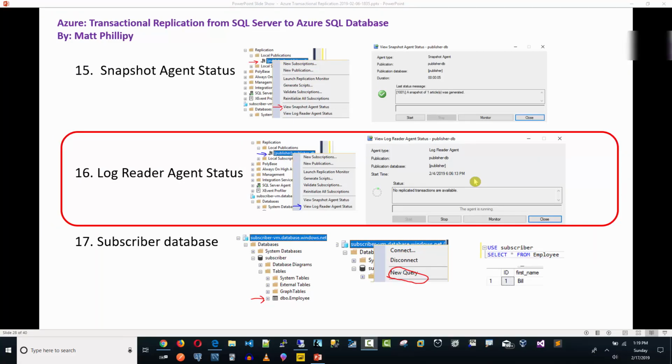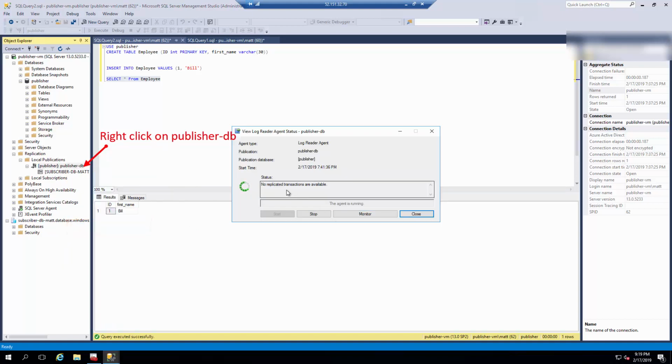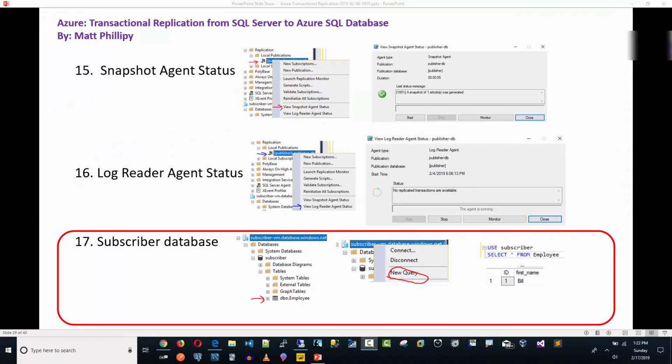16, let's check the log reader and see if there are any transactions that are being hung up. There shouldn't be any because we haven't done any transactions, but let's check it anyway. So we'll go back to RDP, close this out, go back to Publisher DB, click the log reader. No replicated transactions available. So far so good. Step 17, transactional replication is set up and ready to go.